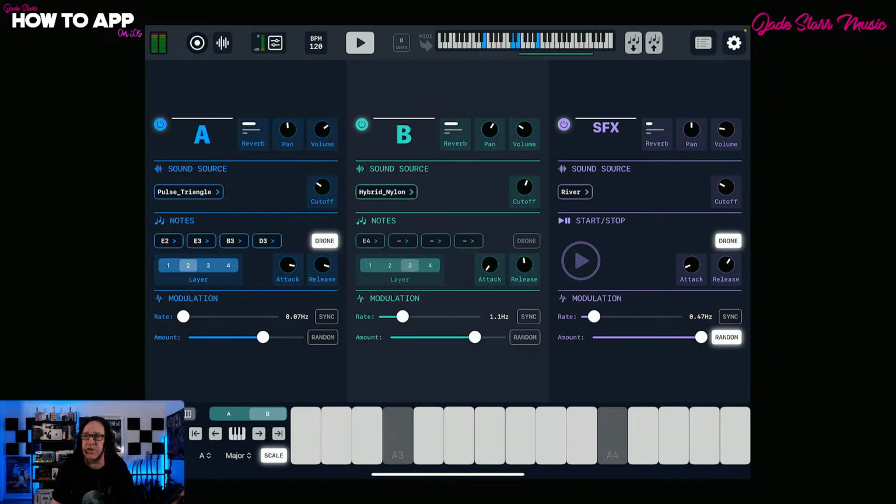So let's run across the top how this thing works. First of all, how do you get it to play? Well, there's a big play button. And off it goes.